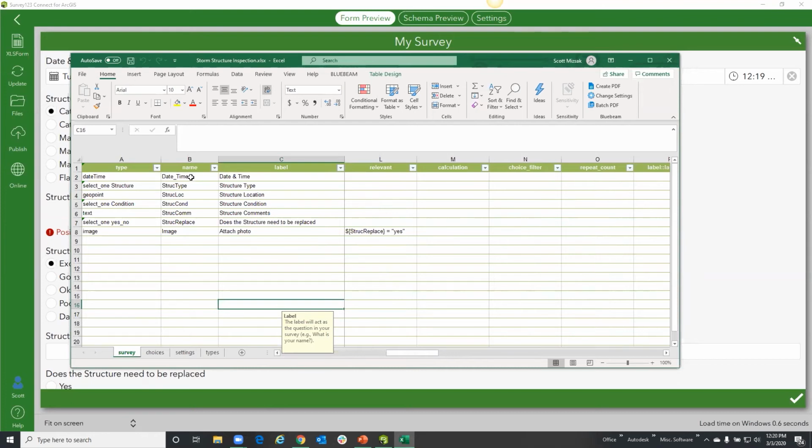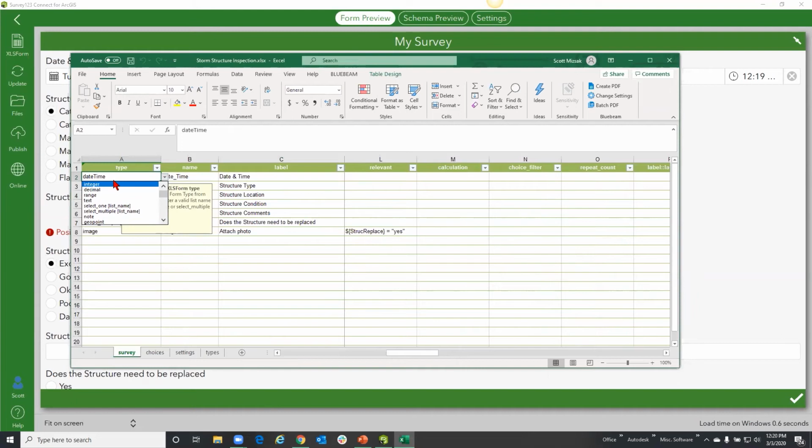The name is, again, just the name of my column in my data set. Type, this is the list that I have to choose from: date and time, integer, decimal, range, text, select one with the name from the list, select multiple with the name from the list, note, geopoint, that's what gets me the location of my structure, geotrace, geoshape, date, time, image, begin group, end group, begin repeat, end repeat, calculate, username, email, hidden, barcode, start, end, device ID, and audio.